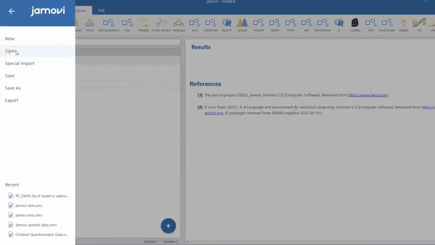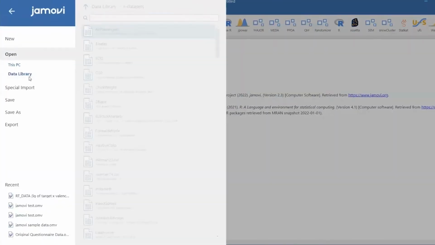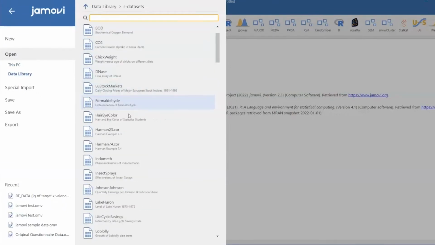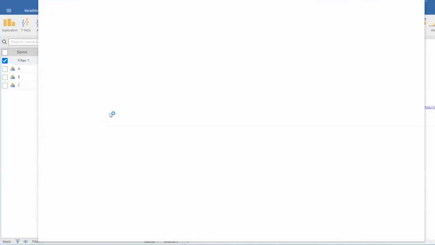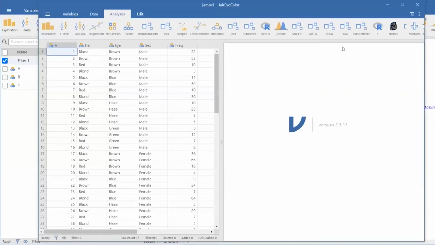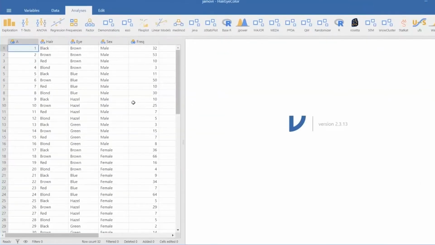So let's go ahead and open it. Since I already have it installed, I can go to data library and just look for that hair eye color dataset here. Does everybody see it? Yes? Okay, awesome. So this is what it looks like.